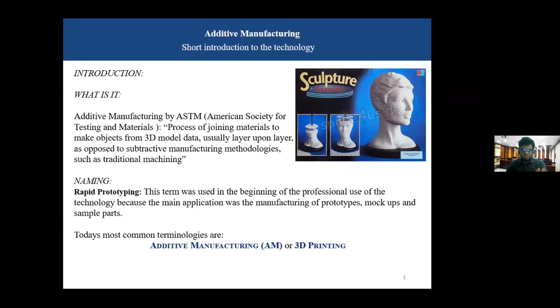So what is the process? The process is just the opposite of the traditional system. What was the traditional system? Milling, cutting, CNC milling, or such kinds of machining processes, which we are taught in manufacturing processes on a traditional basis, that are mainly subtractive manufacturing methodologies.